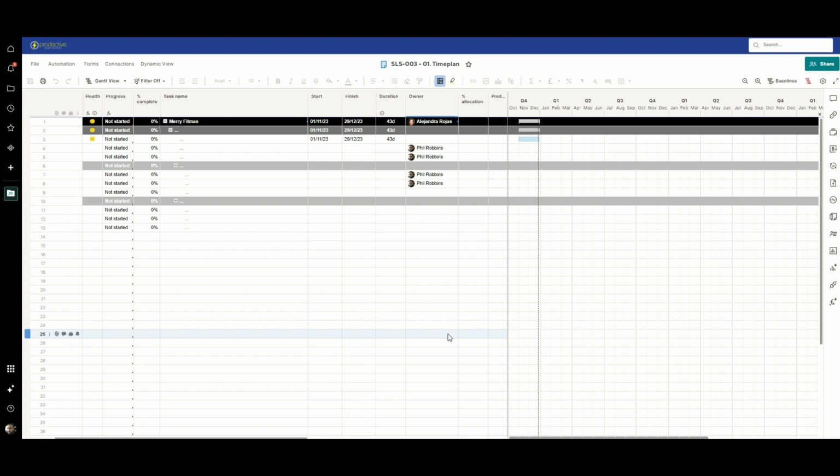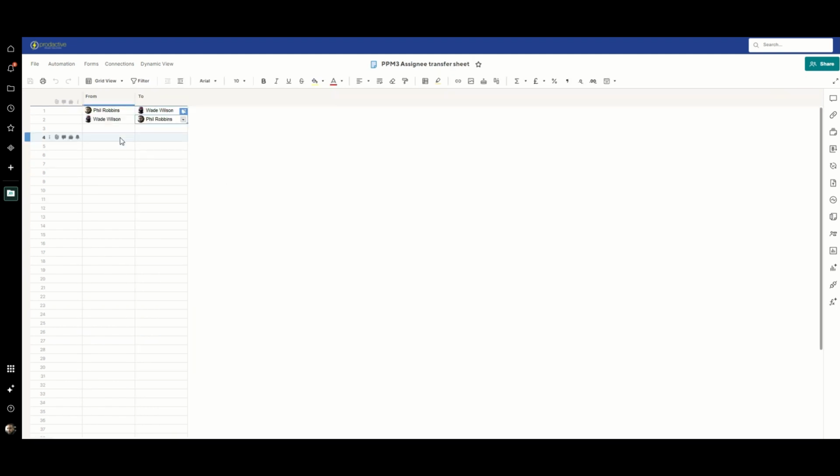And the trigger for this automation is pretty much as simple as it comes. So I have a separate sheet here where I identify the person who I want to transfer a task from. Let's say it is from myself. And I'm going to transfer it over to my mate Wade. I hit save and the automation starts running. It really is as simple as that.